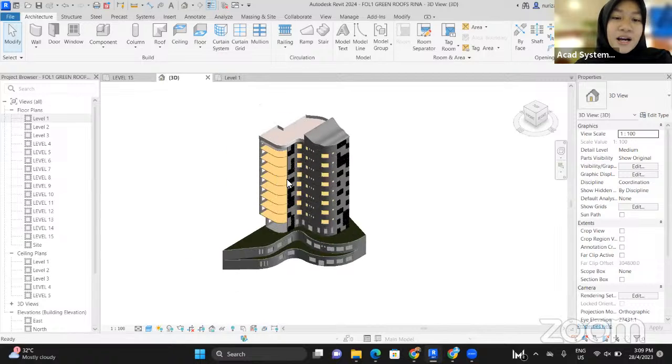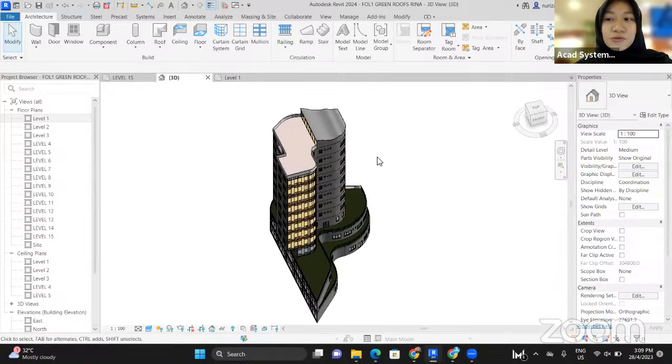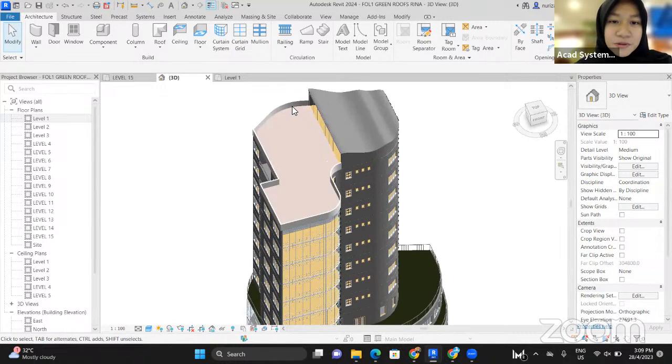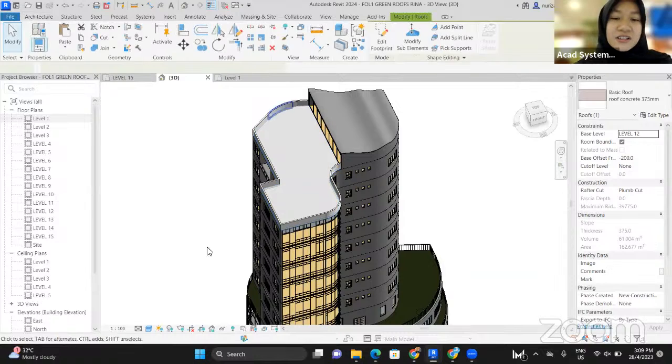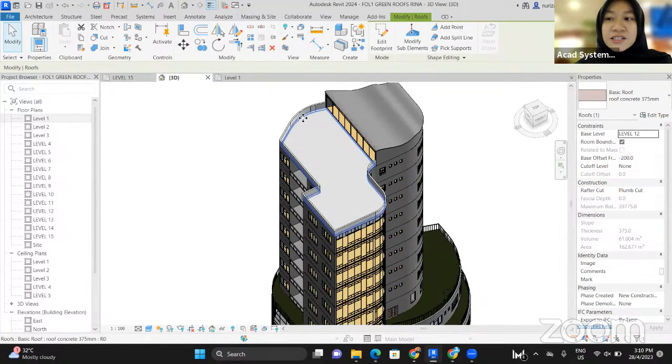I have prepared a building on which I will implement the topics. The first is our green roof. The green roof, I will implement it here. So right now, currently, this is a basic roof.